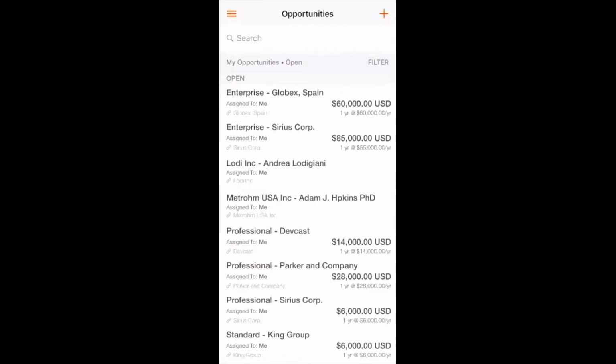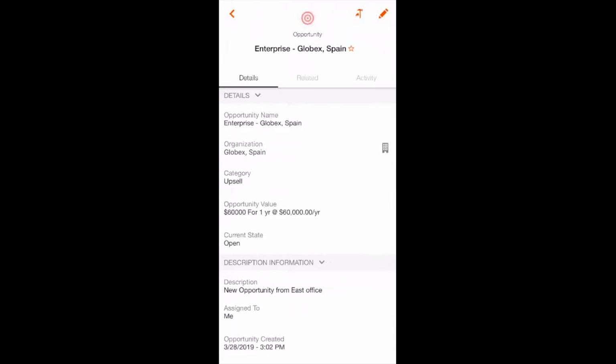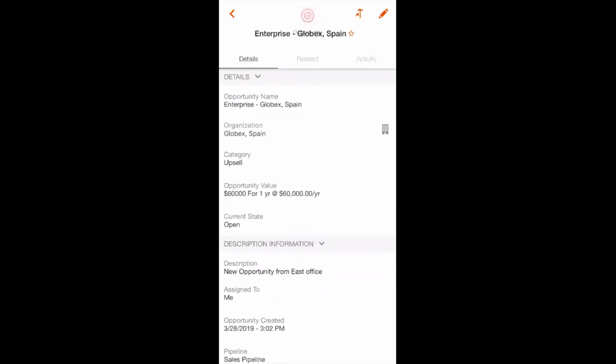If I open up an opportunity, it's going to look pretty similar to how it looks on the standard app. We have the details here. Keep in mind that the details are only showing you fields that have populated values. So if this looks a little briefer than what we see in the desktop app, it's because there might be fields that don't have any information in them. Therefore, they're not going to show here in the mobile app.